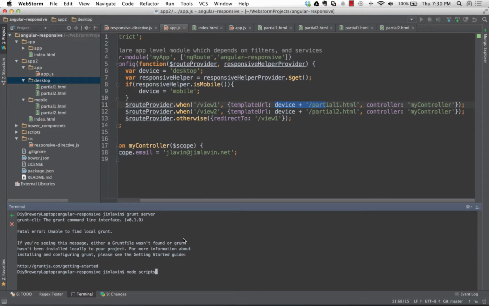What is the route provider being used for? This is actually being used for a single page app. You could actually use this for anything, but right now we're just using this to change where we pull the partials from. So when you do /view1, instead of it doing the normal, hard-coded partial 1, we're going to say, because it's a mobile device, go to mobile /partial1 and pull that. And I'll actually show you that when we get the app up here. You'll see it.